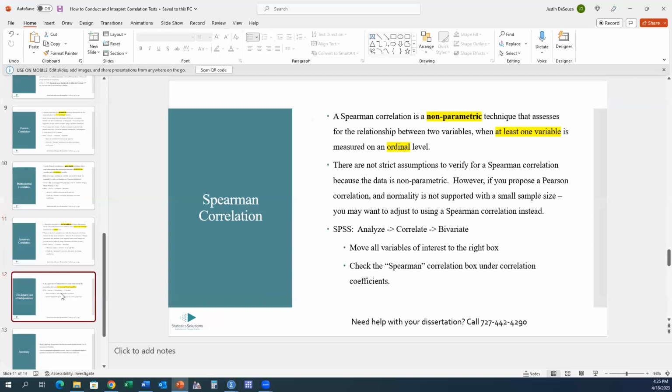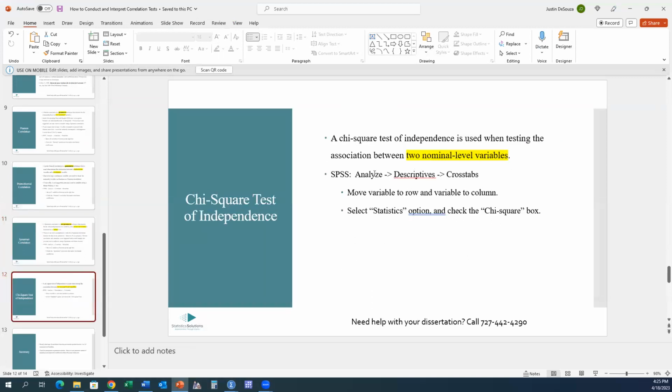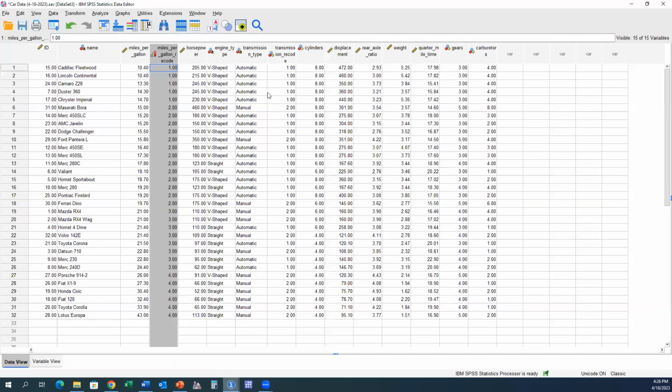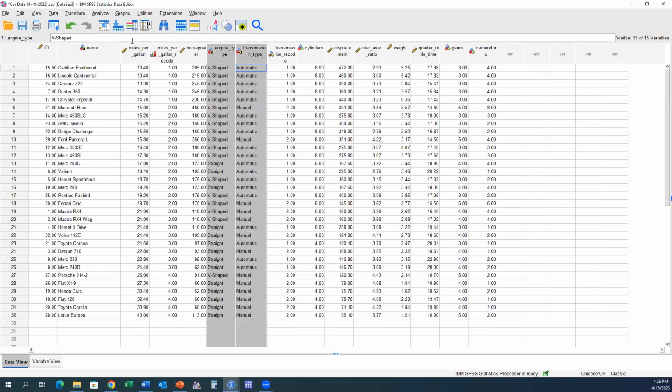All right, and then we have one more examination here, which is a chi-square test of independence. This is used when you have two categorical factors and you're looking at the association between them. We do have two categorical factors here. We have engine type and we have transmission type.